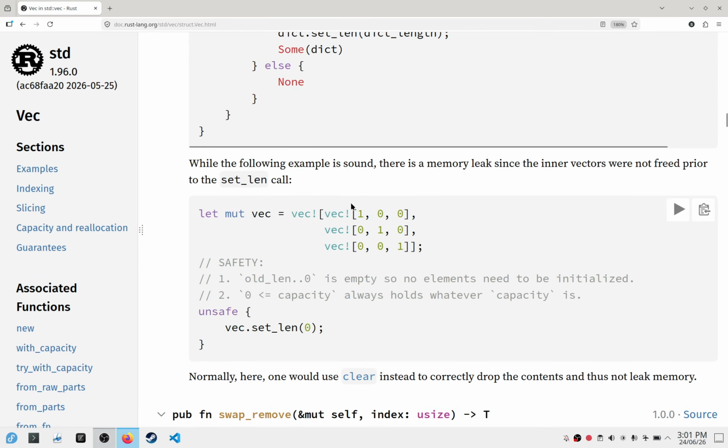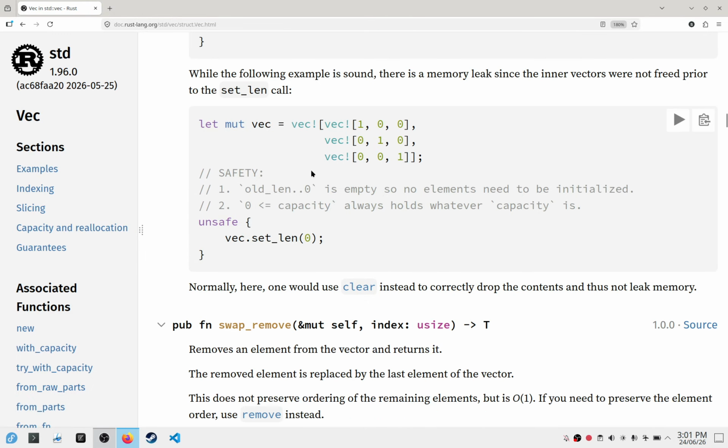I don't know. While the following example is sound, there is a memory leak since the inner vectors were not freed prior to the set_len call. So we have a vector which consists of 3 vectors, each of 3 elements, and we set the length to 0. Unsafe operations usually you should not do. There is no reason to call set_len 0. You can clear this vector as well.